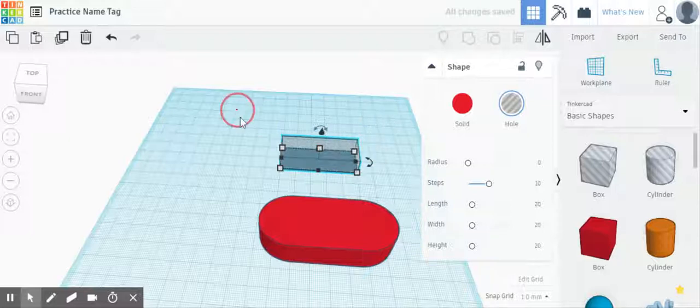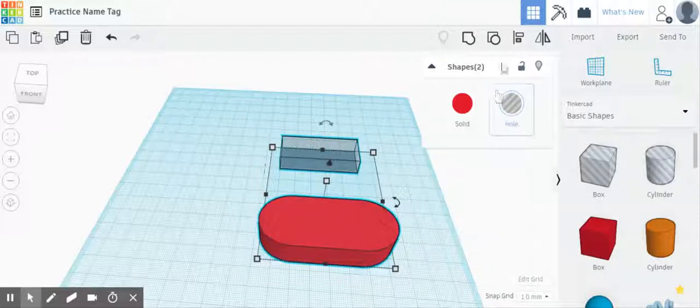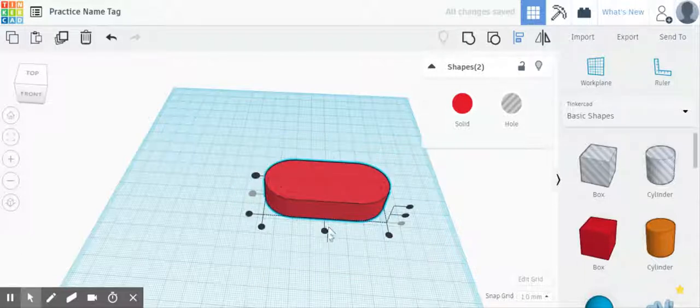Okay, so then go ahead and use your align tool to highlight both of those shapes and get them lined up correctly. So you're going to place it in the middle and in the middle. And then the last step here is that you want to align it to the top of the shapes so that you can actually see where the hole is going to be, and then also so that the base of your name tag is still solid.